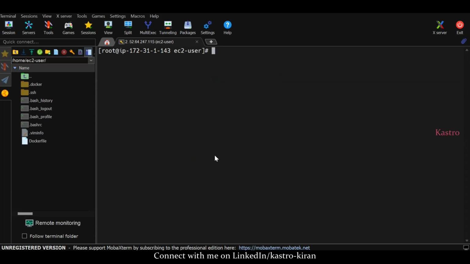Not inside the container. Outside of the container, we need to create. So to create a Docker volume, the command is docker volume create followed by the volume name. Let's say I am going to create the volume which is known as volume 3.